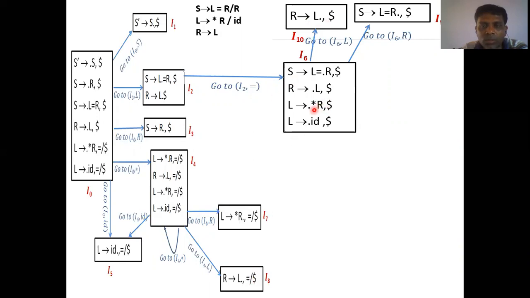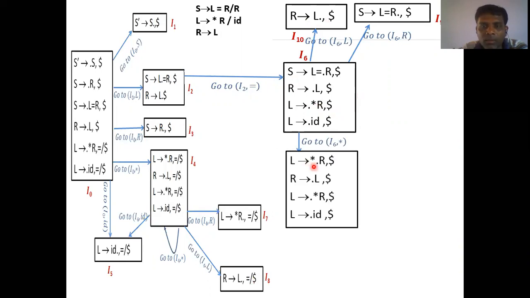Now I want to move the dot after this star, so it will be generated like this: dot star dot R. Because of R I am adding dot L. Because of this dot L, I am going to add the L dot star R, L dot id. What is the lookahead of the R? After R there is a dollar, so the lookahead of R is nothing but dollar. After L there is only dollar, so the lookahead of L is nothing but dollar. This and this both states are the same in terms of LR0 item, but different in terms of lookahead.